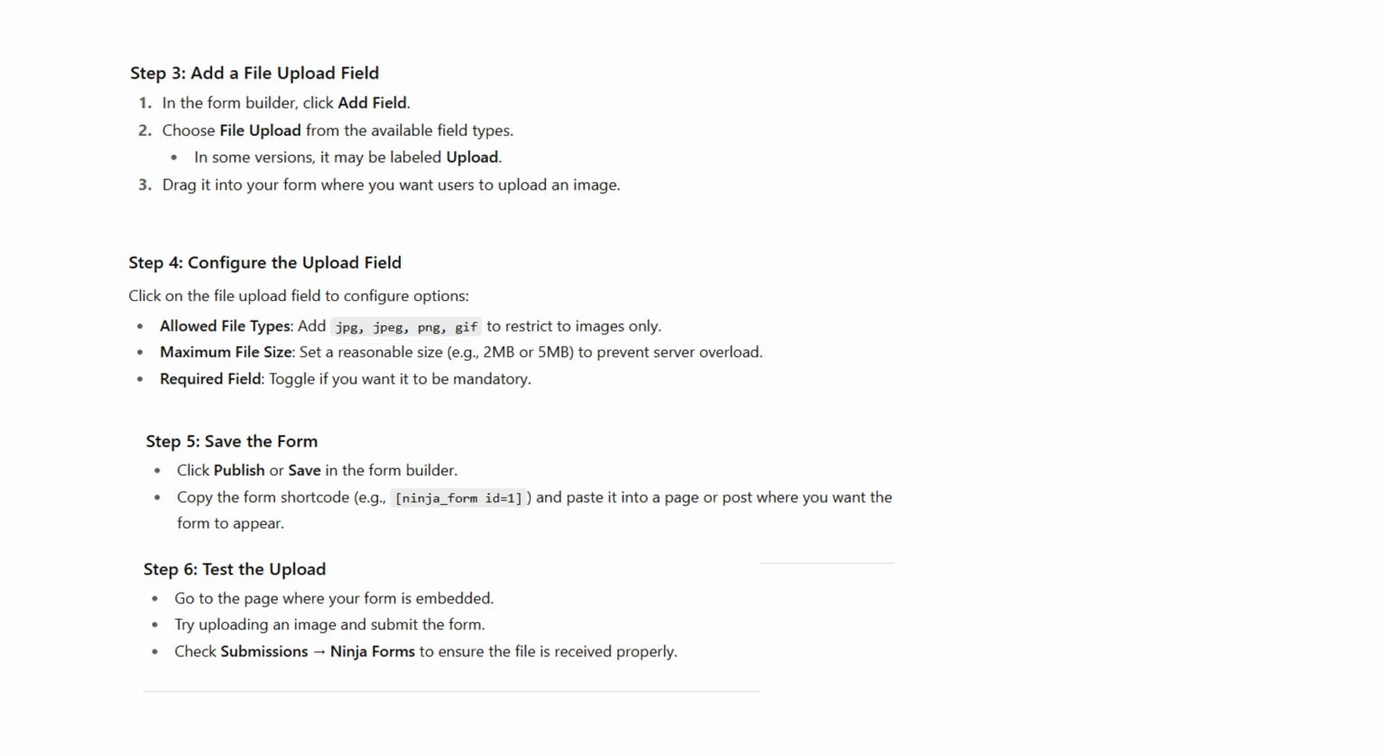When you're satisfied, save your work. Click Publish or Save in the Form Builder to make the changes live.